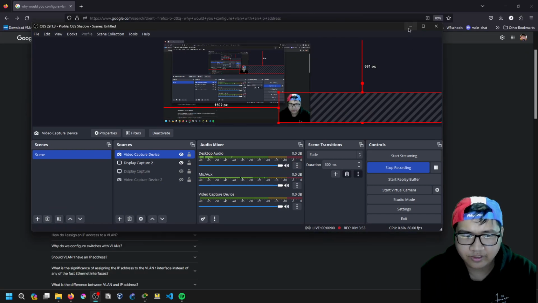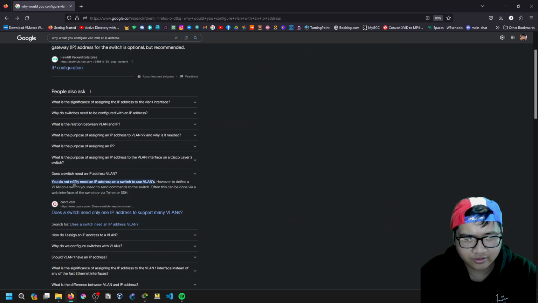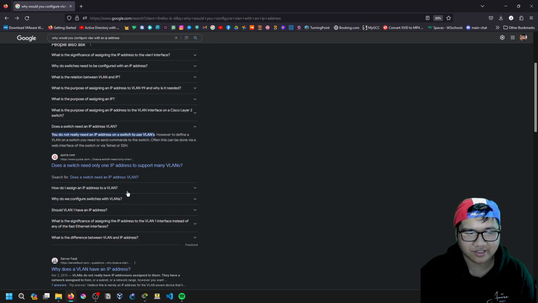Okay, hello everyone, I'm back. So, looks like we got an answer. You do not really need an IP address on a switch to use VLANs. However, to define a VLAN on a switch, you need to send commands to the switch. Often this can be done via a web interface of the switch or via telnet or SSH, so that's why you would need an IP address.